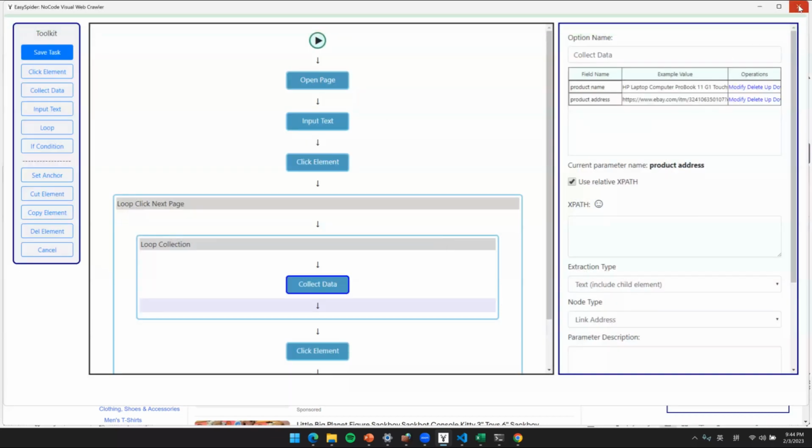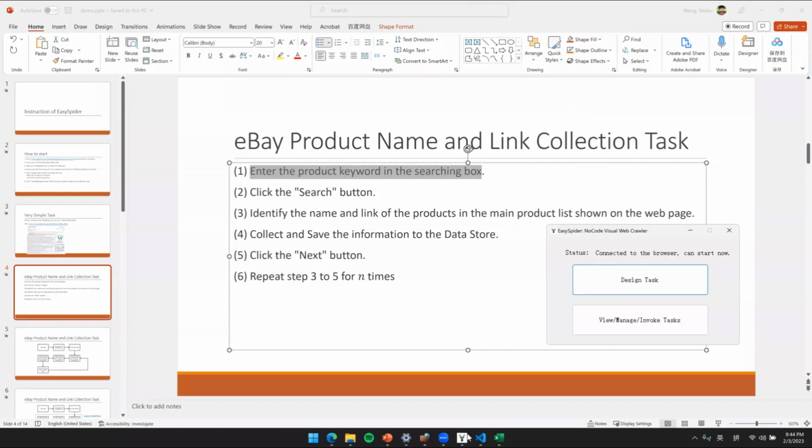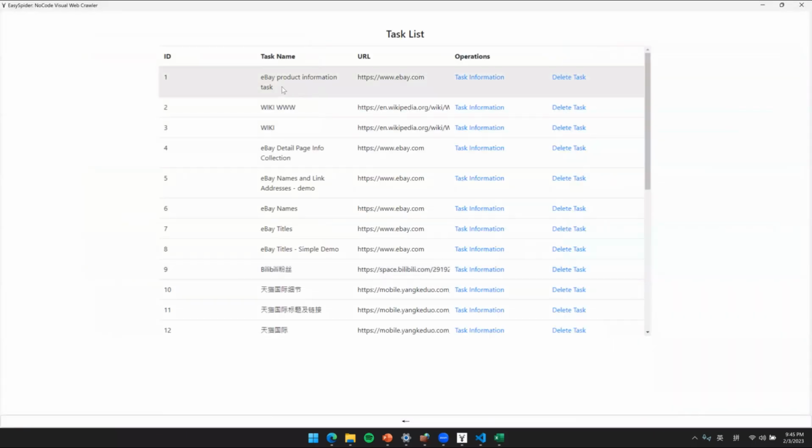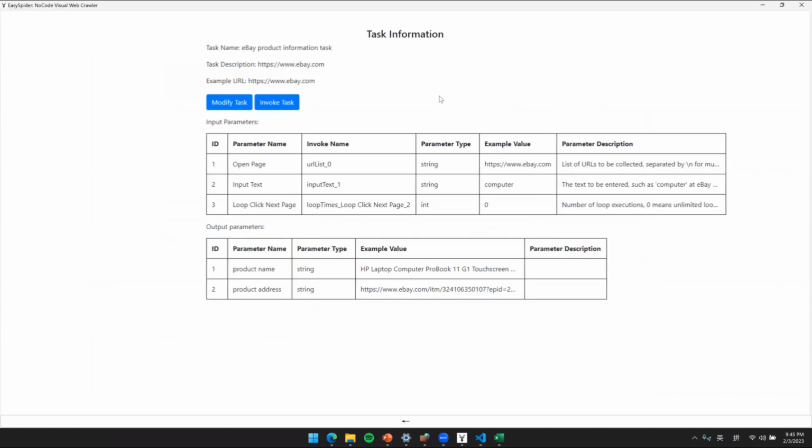After finishing, we can close this window, and the next step is to invoke this task. We can see the newest eBay product information task is shown here. So we click this invoke task.